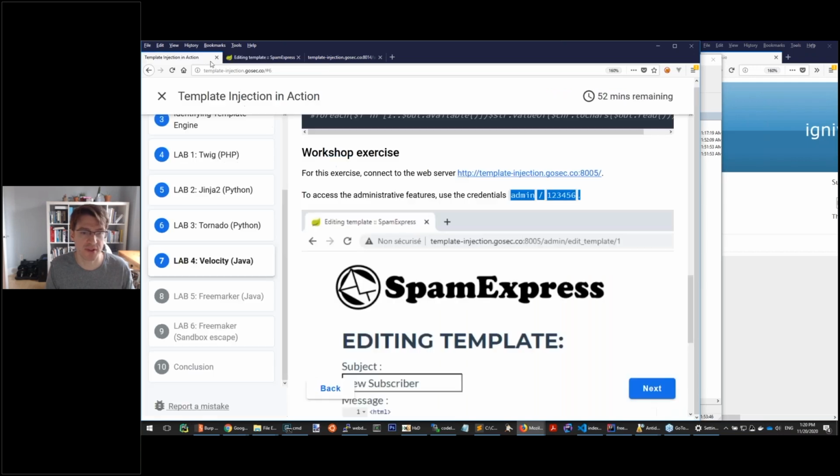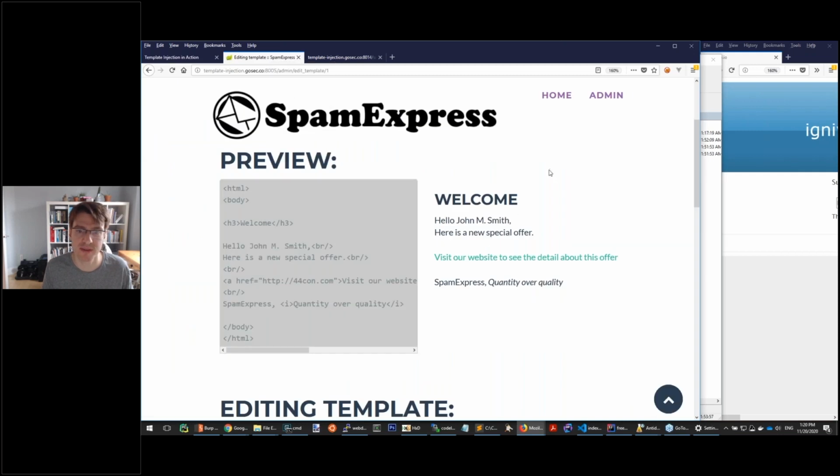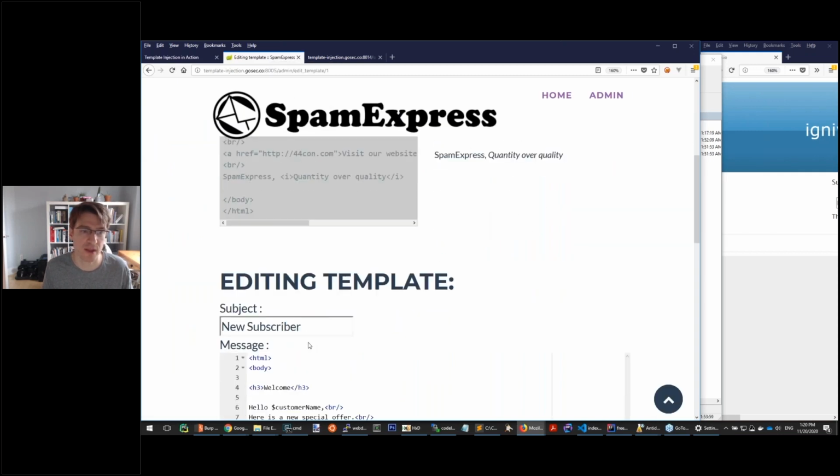So this is a quick how-to for using this application. Remember, admin 123456 to log in, and you'll be able to edit the template. Same objective. Once you have a valid execution of a command, try to access the flag.txt on the service.